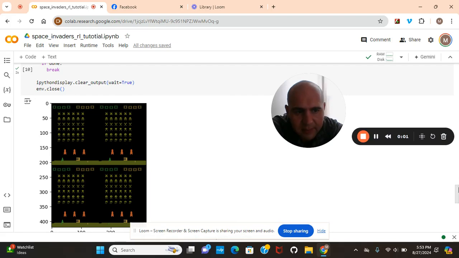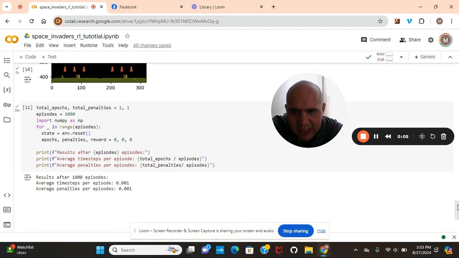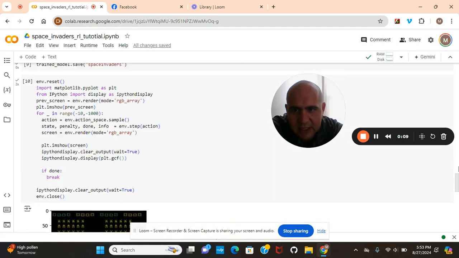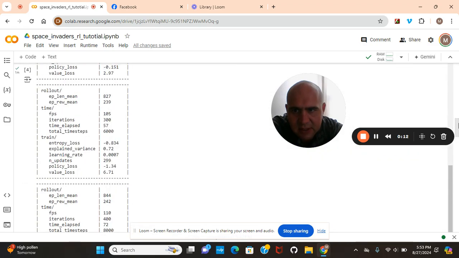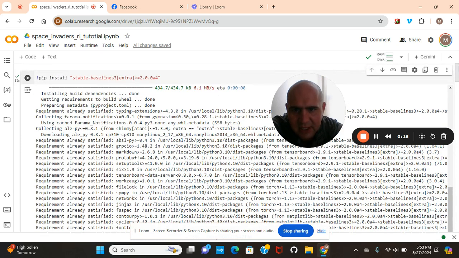Hey guys, welcome back. When you're done with the tutorial, it's going to look just like this and it's going to score very well. So we're going to be doing Space Invaders, using Stable Baselines. You guys got to install very little for this.